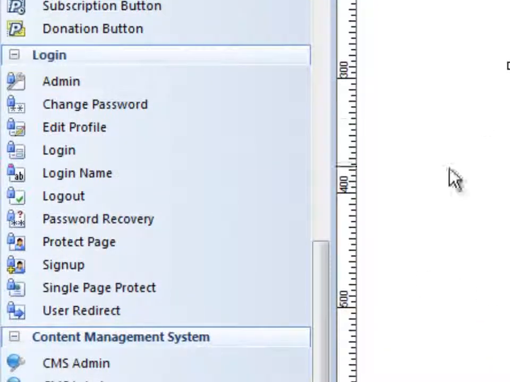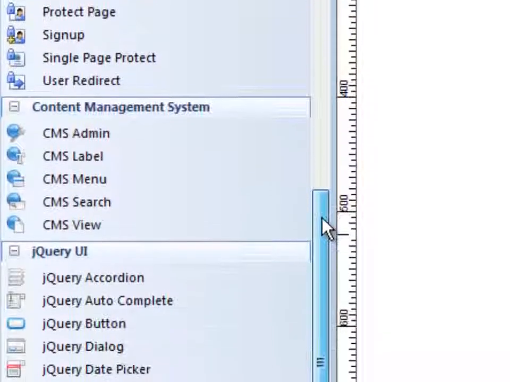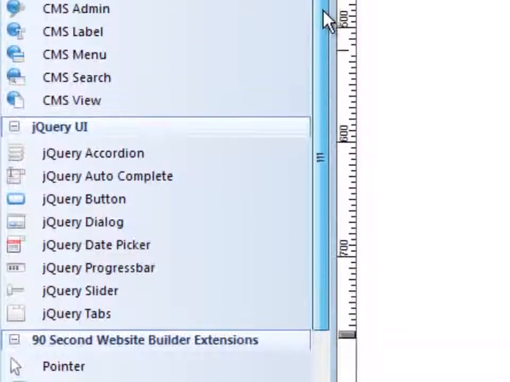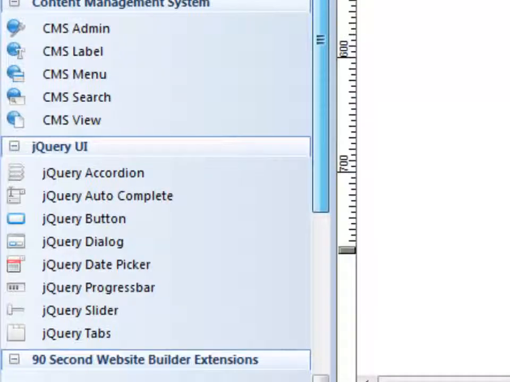There's even a login area. You can create a password protected area or even a membership site with the login tools. And if you use the CMS, as it's called, or content management system, you can create a more advanced kind of website. One of my favorite sets of tools are the jQuery user interface tools.